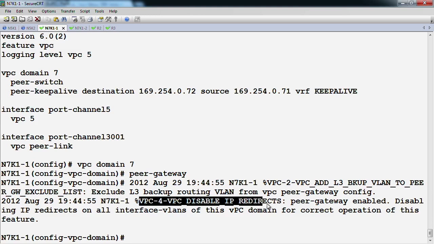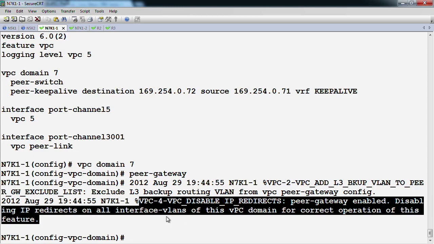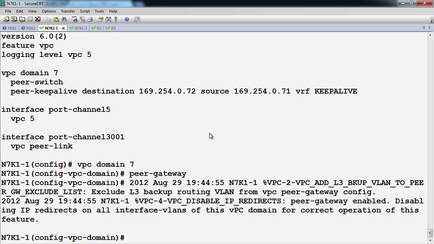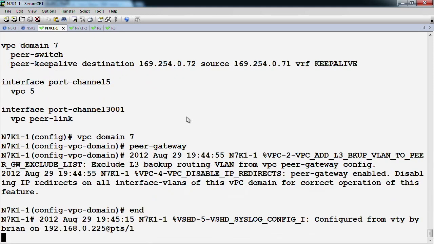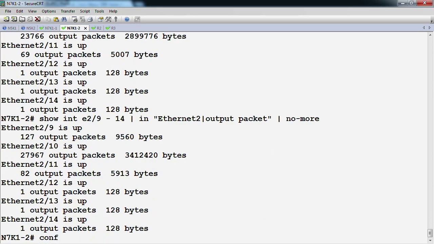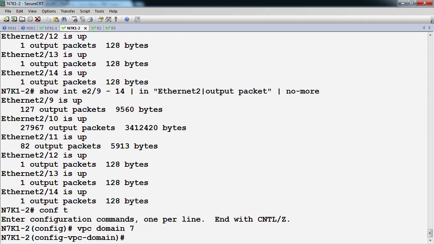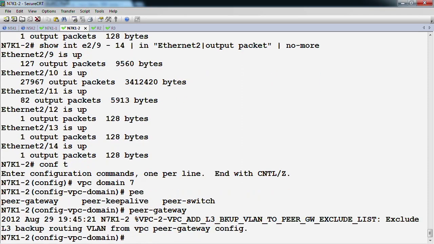It says IP redirects have been disabled. Peer gateway is enabled. Disabling IP redirects on all interface VLANs of this VPC domain for correct operation of this feature. Okay, because now we're basically doing proxy routing on behalf of the other VPC peer. And I need to say this on both ends. So let's say VPC domain 7, peer gateway.